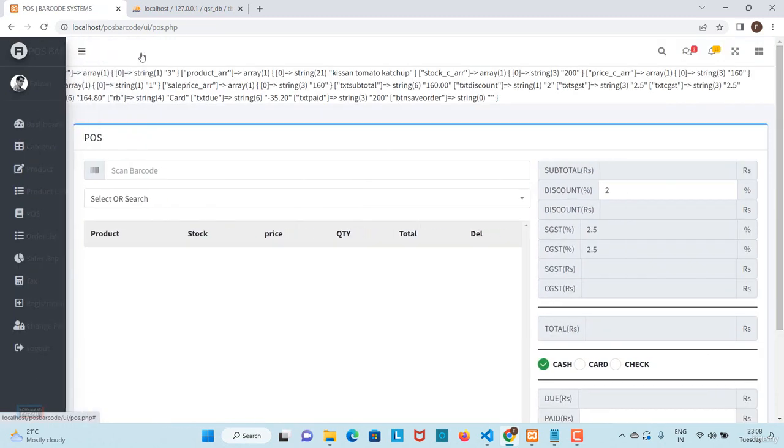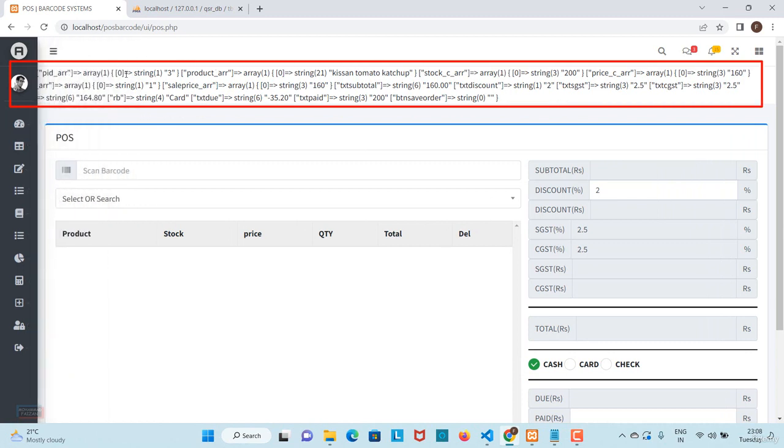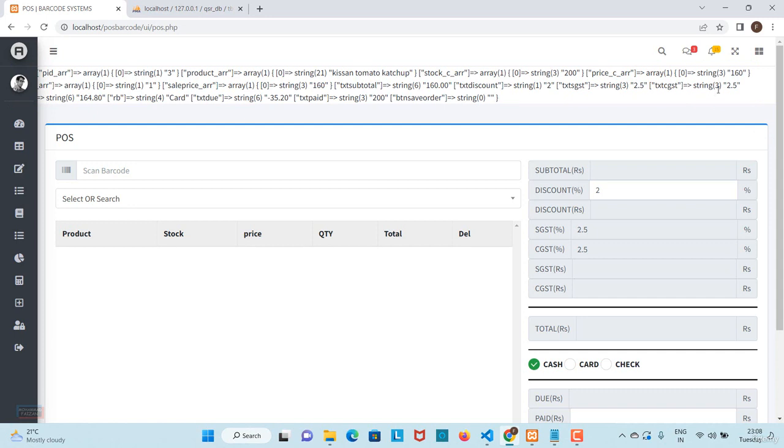Perfect. Let's see the PID, and here is the product array, this is the product, and the stock, and the price, sell price 160, subtotal is 160, txt_SGST 2.5, and the radio button is card, txt_due is minus. So our code is working perfectly.